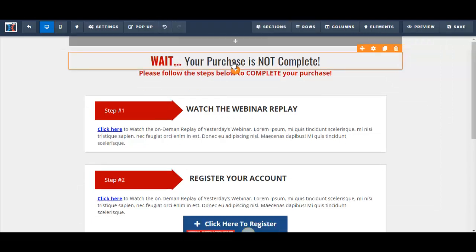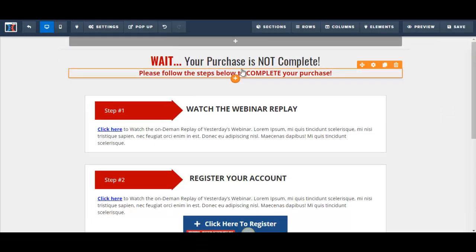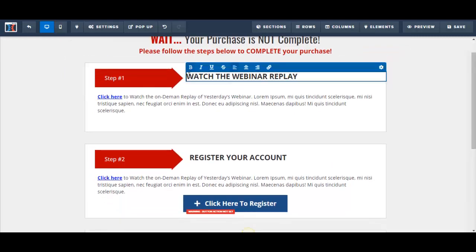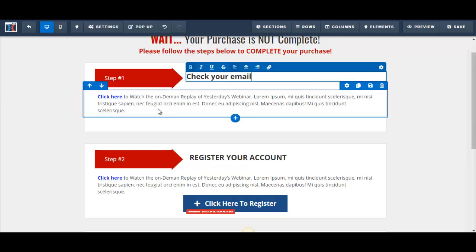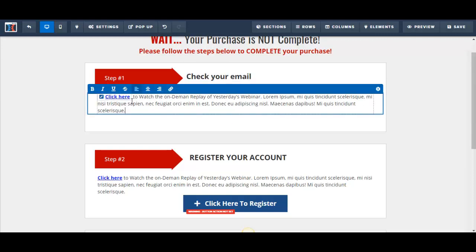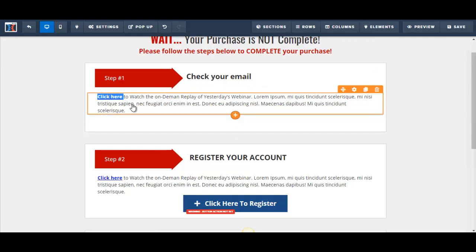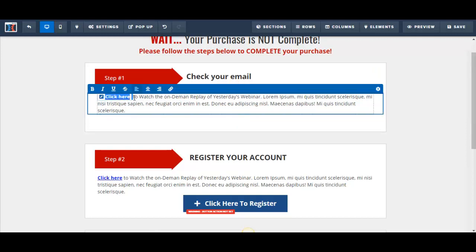So it says here, wait, your purchase is not complete. Please follow the steps below to complete your purchase. So usually what I would do, step one, I would say something like, check your email. And then in the description here, let's just delete this here. I'll just tell them to check their inbox.